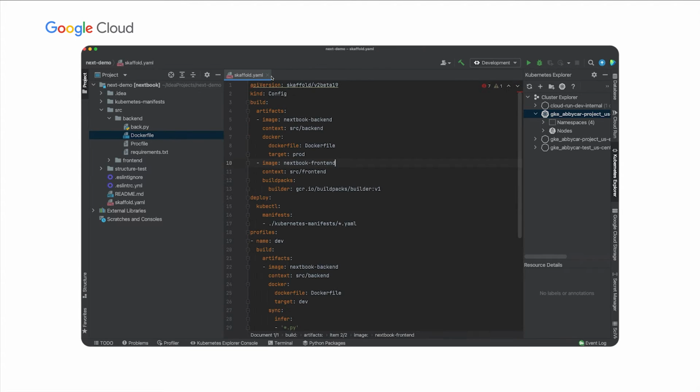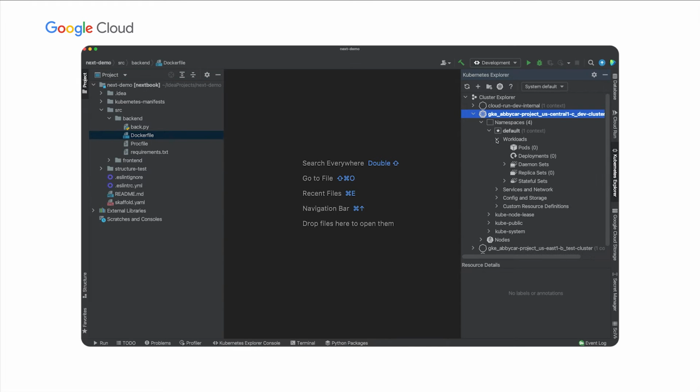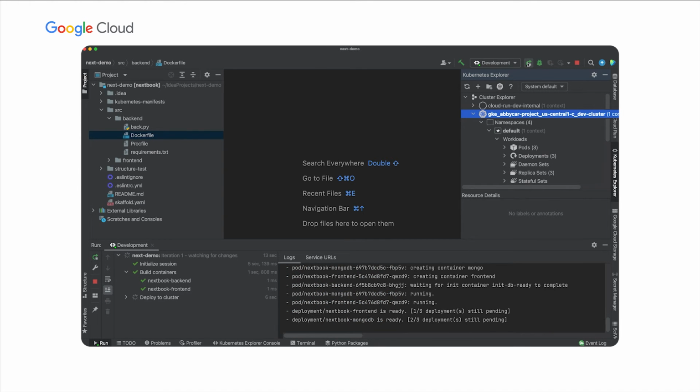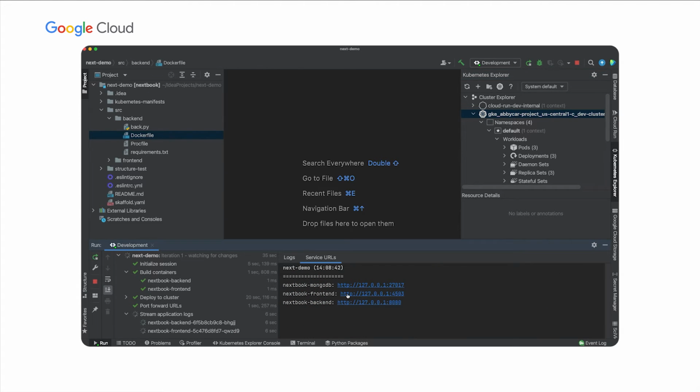Now I'll focus on my dev cluster in the Kubernetes Explorer and run this with my development configuration. Right now, Cloud Code is building and pushing my container images to my cluster. Now that that's done, Cloud Code port forwards my cluster's services to my local machine, so all I have to do is click the link from my front end. You can also explicitly set up port forwarding for other resources like deployments or stateful sets in scaffold.yaml.